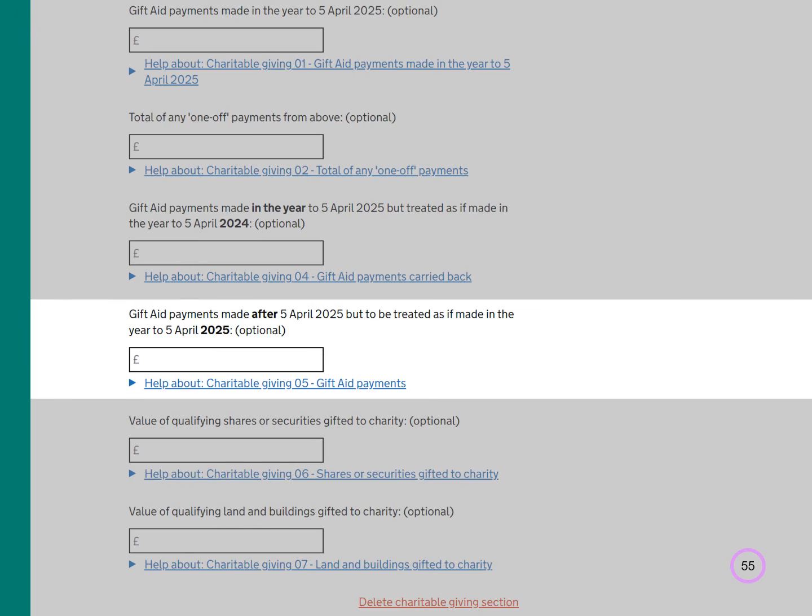As long as you send your tax return by the deadline, in the gift aid payments made after the 5th of April 2025 box, you can ask us to treat payments made after the 6th of April 2025 up to the date you send this tax return as if they were paid before the 5th of April 2025. You may want to consider this if you know you won't be paying higher rate tax in the current tax year 2025 to 2026, but you did or will do in the last tax year 2024 to 2025.